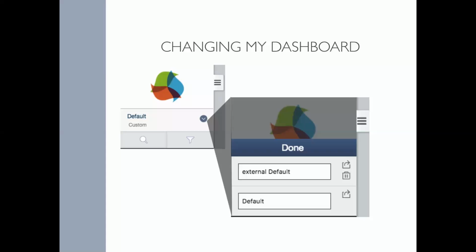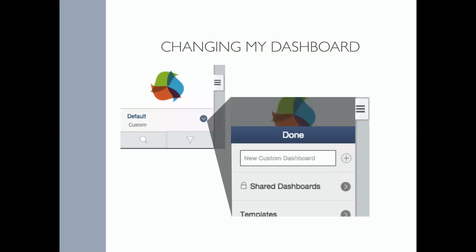Now let's take a look into the new button. The new dashboard button also has the same functionality as before. It allows you to create a new dashboard or add a template or shared dashboard for you to use.